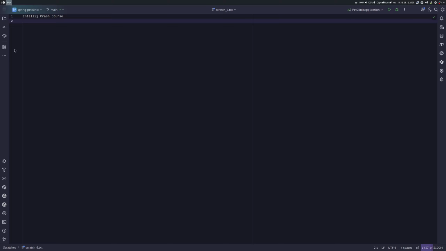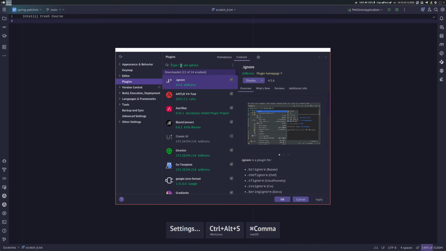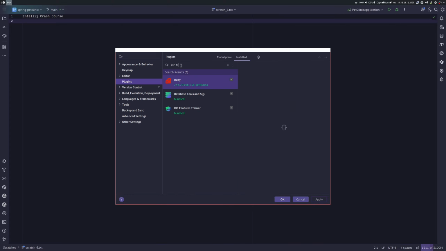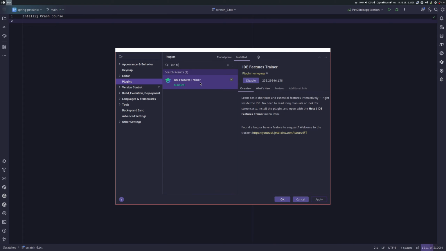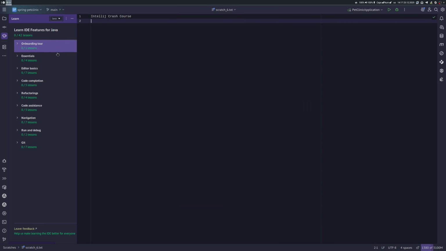On top of Key Promoter, there is another plugin that is bundled with IntelliJ called IDE Features Trainer. IDE Features Trainer is a plugin that you can enable or disable. Typically it's disabled by default, and then if you enable it, you will see a menu on the left that allows you to learn. It has some lessons. It will cover about a quarter of what we'll be discussing today.